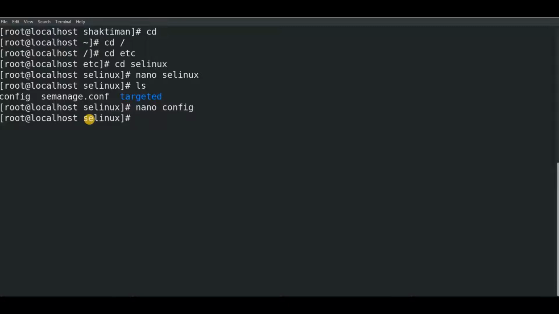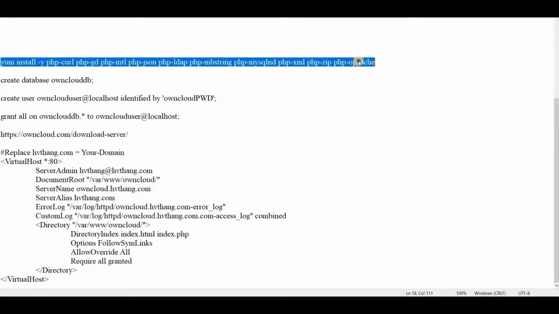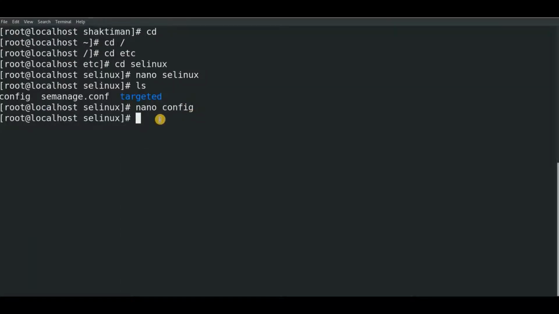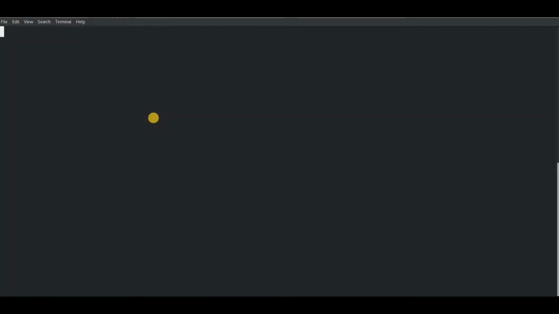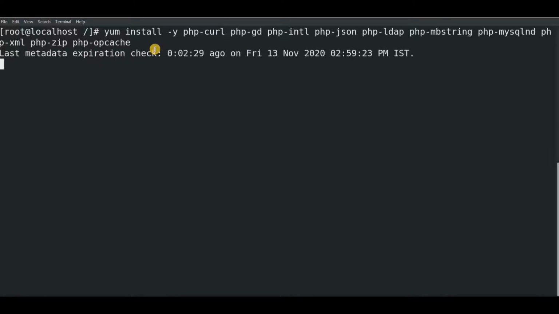Then we will install, as I told you already, some extra PHP packages. Now we are going to do that. For that I have a command. I will just copy it, come out of SELinux, and clear the screen so that you can see. Now I will paste it and hit enter. These are the extra modules which will be required for PHP, for ownCloud. And as you can see, it has started.